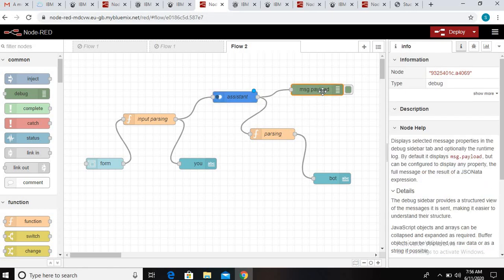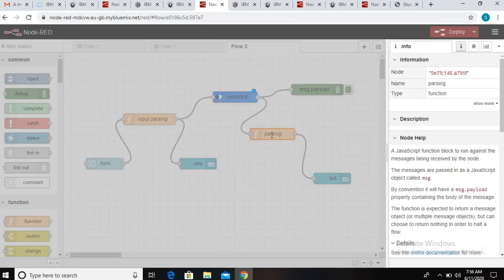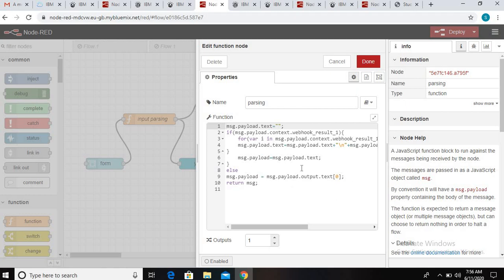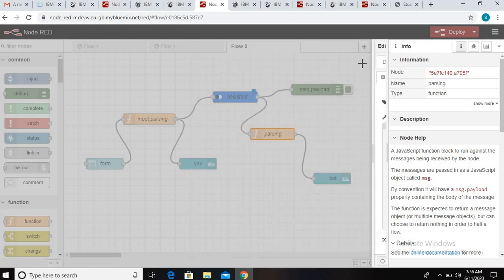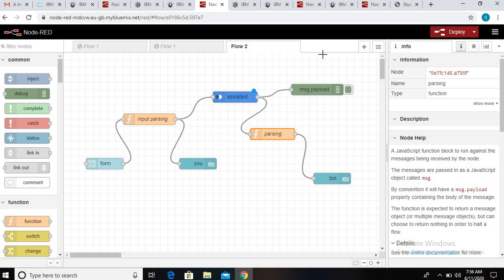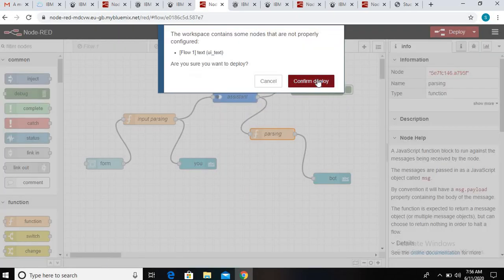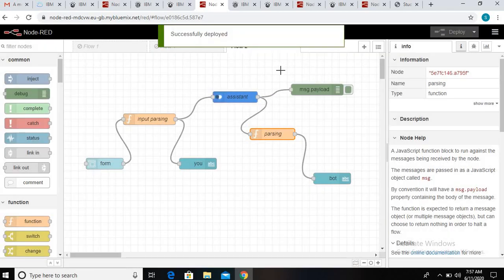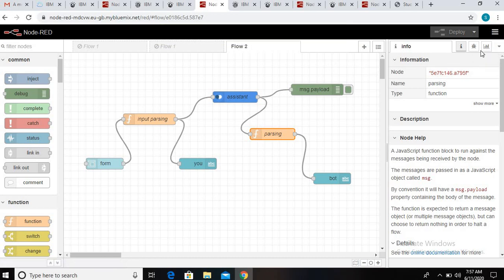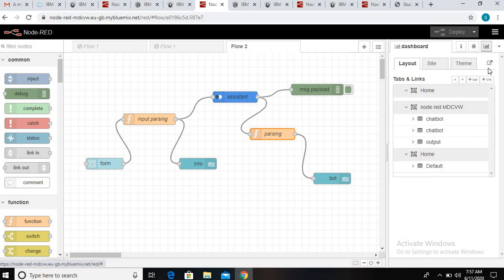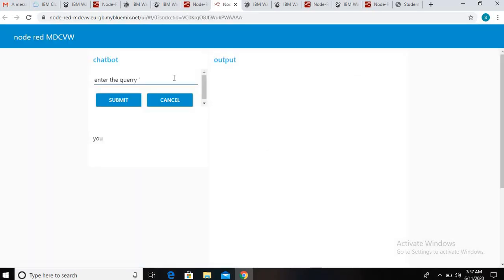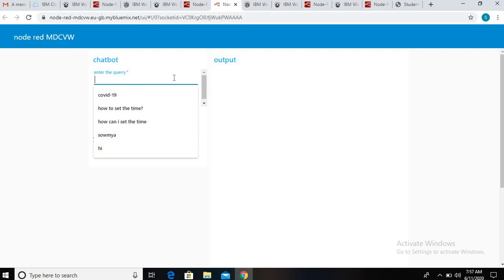Whatever we have done, by clicking on this, it will show the description of this, and by clicking on this, this is the code we have written. And after doing all this, after connecting this, we have to deploy and confirm your deploy, and here it is successfully deployed. And now when we go here, click on this, and this is the output. We can see whatever we enter here, the chatbot will answer you.